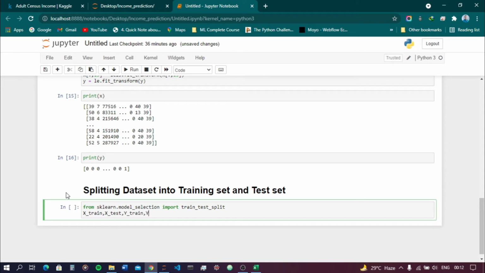y_train, y_test. So let's give train_test_split, which will return 4 values: x_train, x_test, y_train, y_test. What we have to split is x and y. And what is the test size? The test size is 0.2, which is 20%. I am giving 20% to the test set and the remaining 80%, 0.8, to the training set.